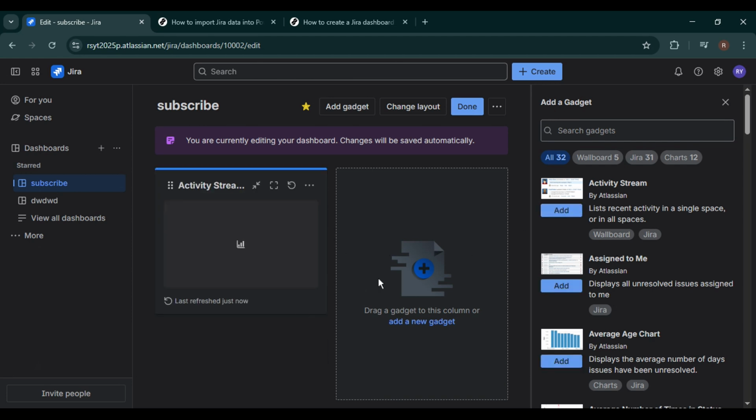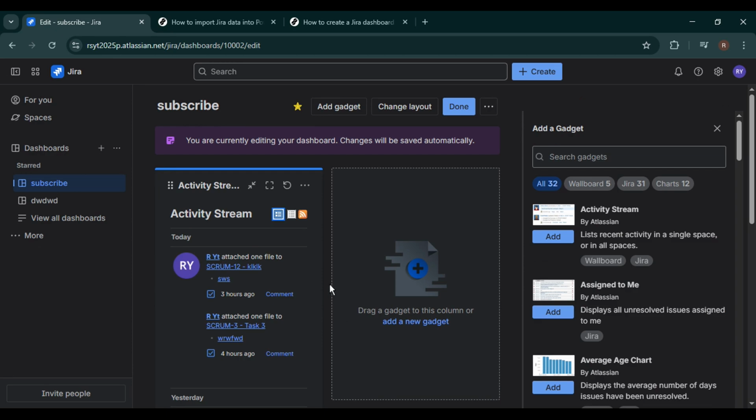You can customize the layout, rearrange gadgets, and fine-tune filters to make sure the dashboard shows exactly the information your team cares about. And that's it. You've successfully created a Jira dashboard for your team. This dashboard can now act as a central hub for tracking progress, identifying blockers, and staying aligned as a team.